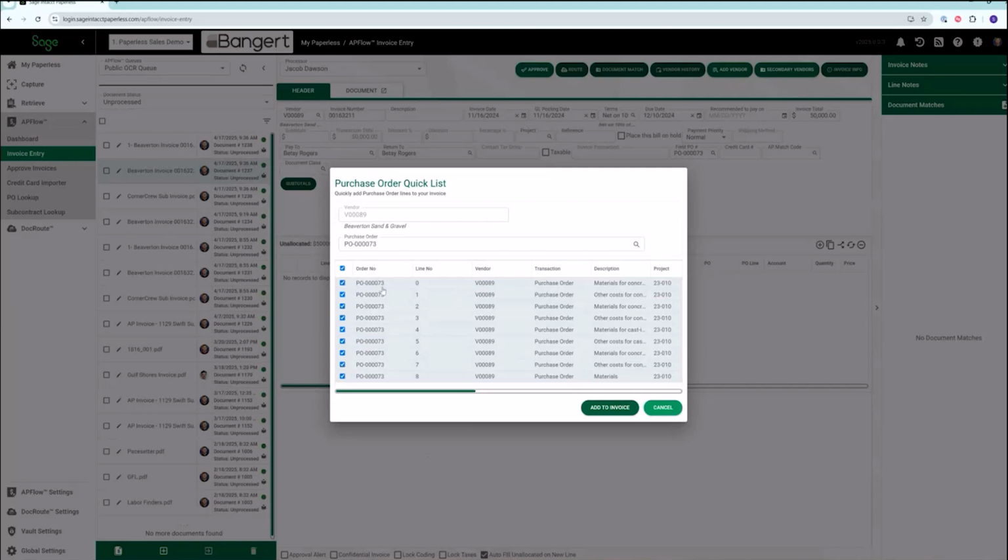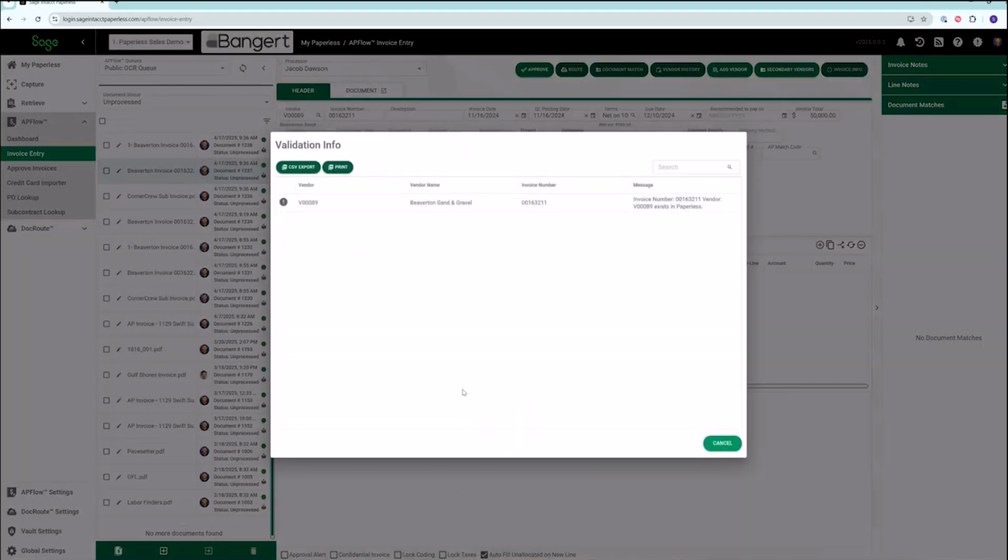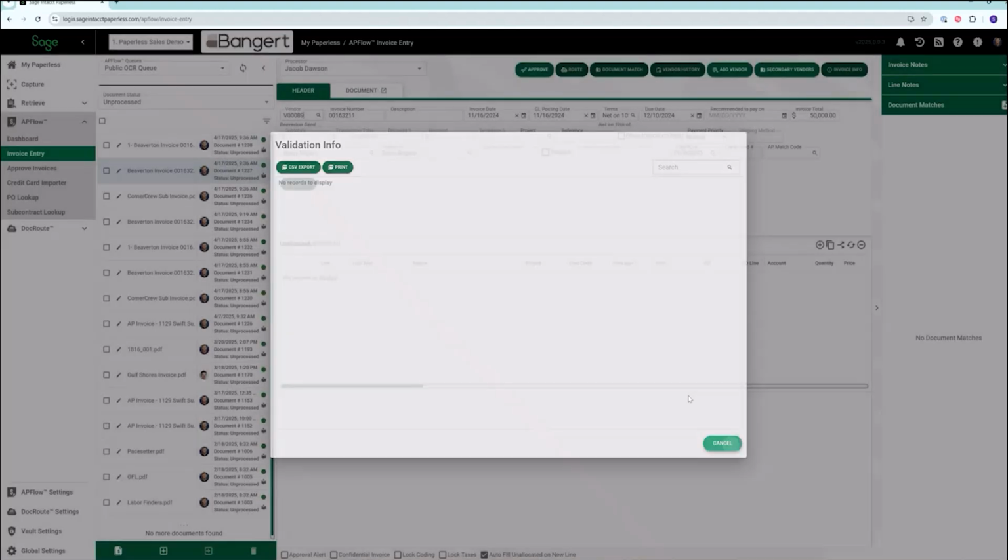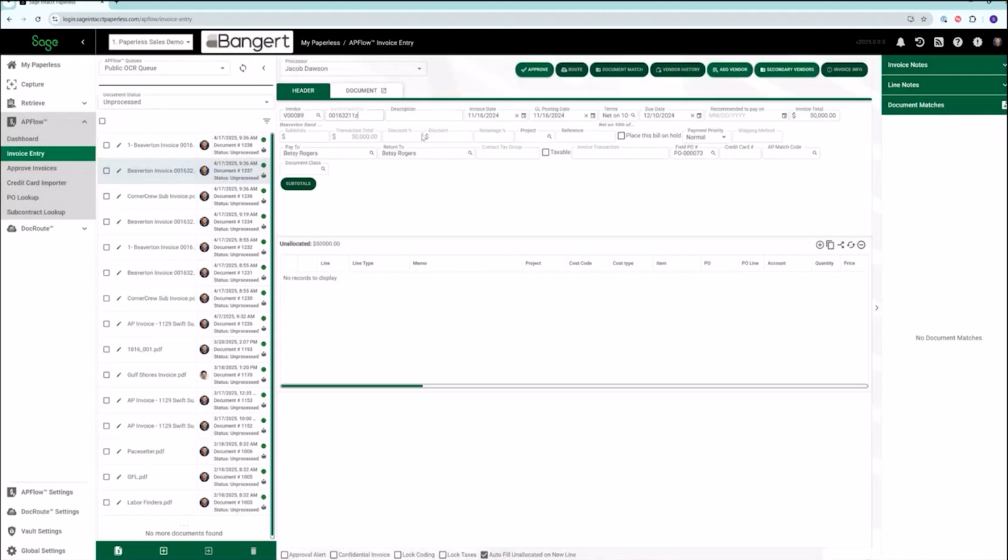But if everything was good and I wanted all the lines, or I even wanted to deselect some of them, and maybe they just invoiced us for these last couple lines on here, I can add those lines to the invoice. We also still have our validation that runs. This invoice is a duplicate invoice because it's one of the demo ones we run through a lot on here. But I can just go change my invoice number. This would stop and not populate out for you as a customer though, because it's going to make sure that you don't have duplicates go in.